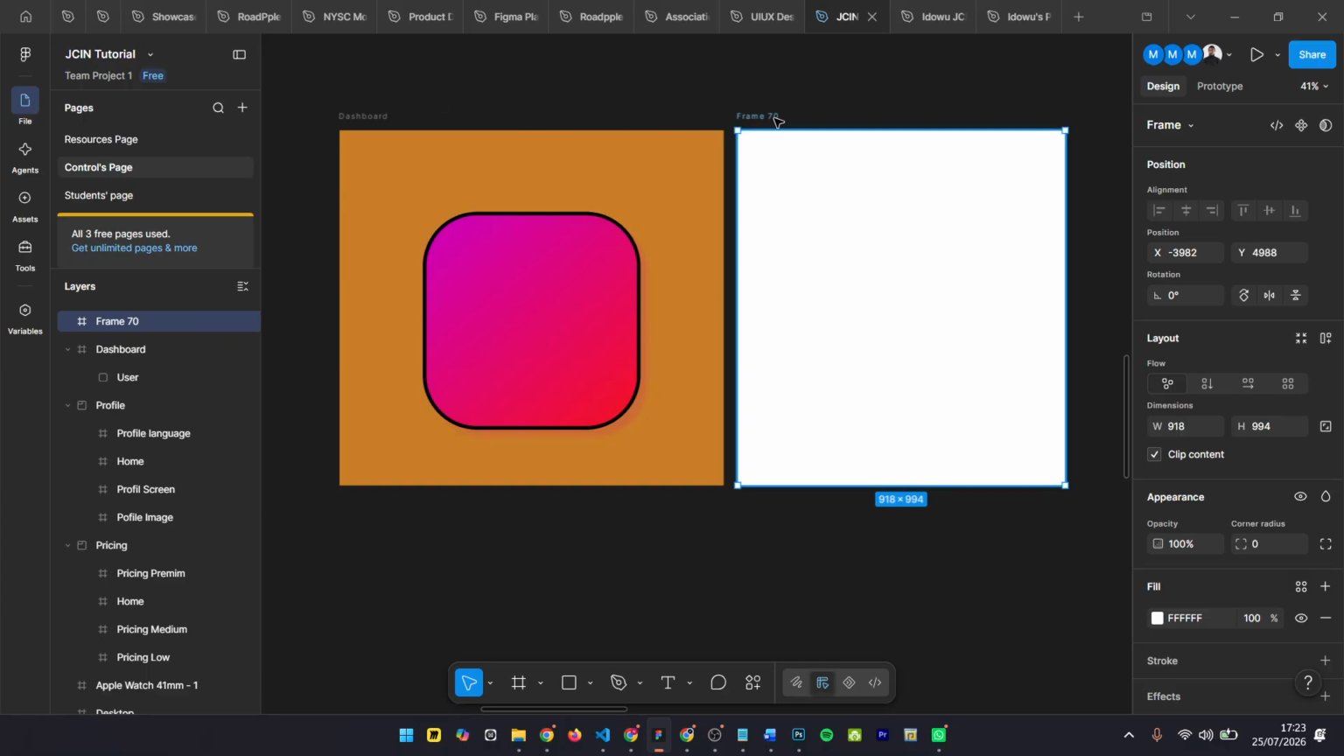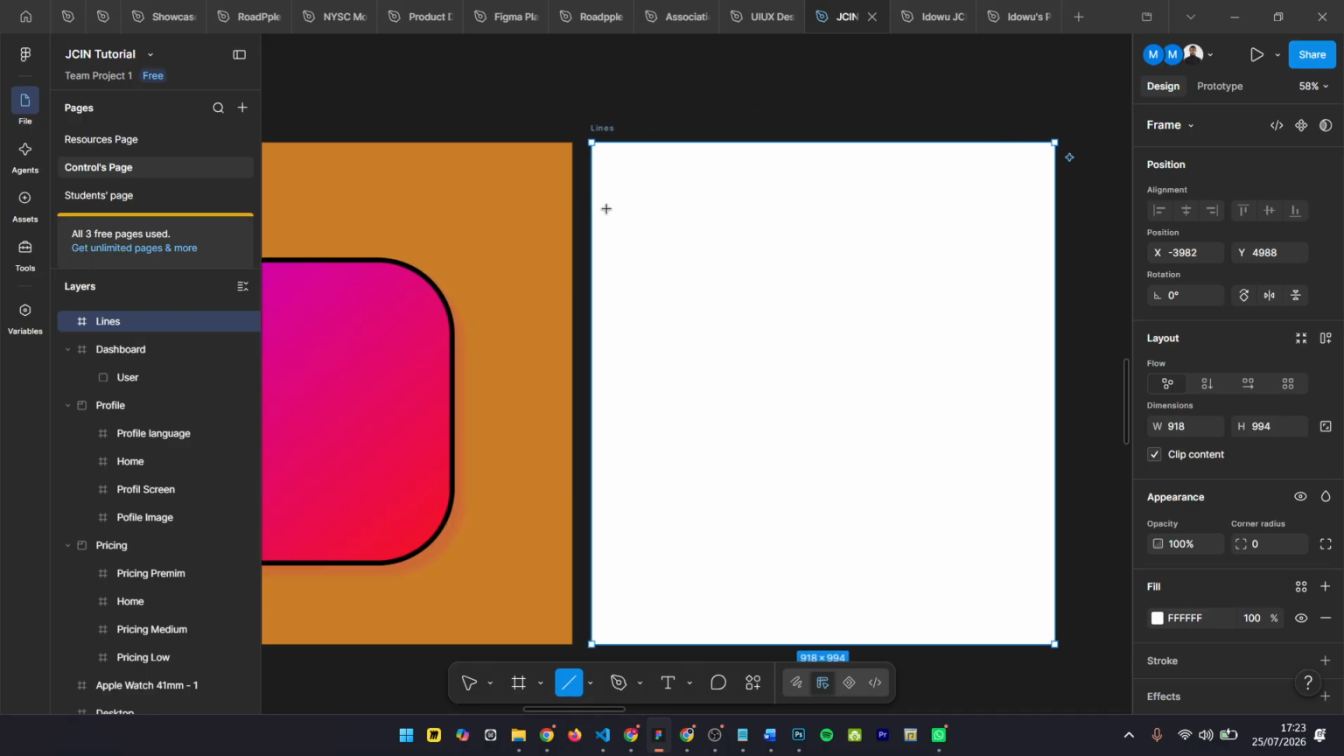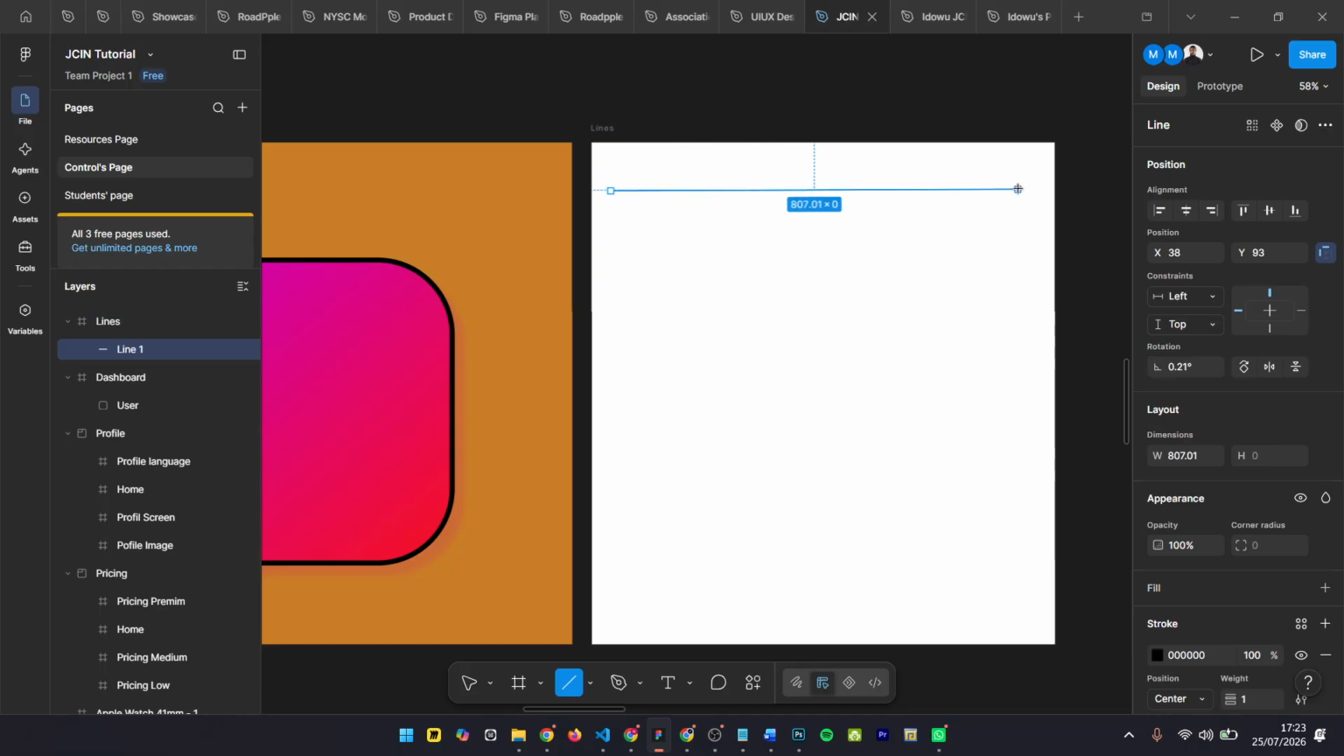Okay, so this one is the dashboard. Let's just call it lines. Missing the X here. Okay, good. So let's go to this place and then L. So this one is very simple, just a normal line from one point to another. So click on one point like this, click, and then drag. Don't leave your mouse. So you can see now we have a line.